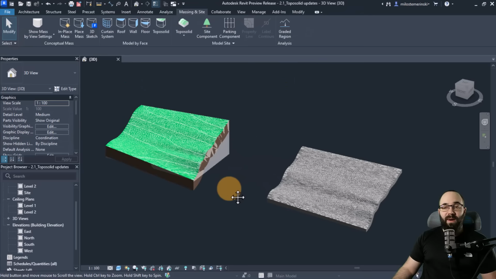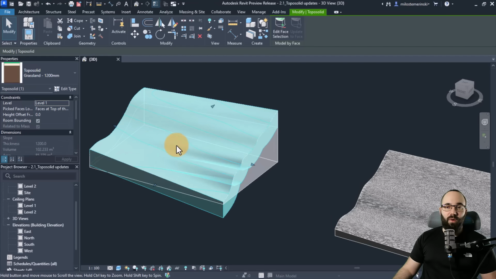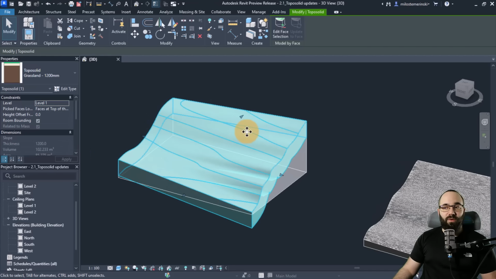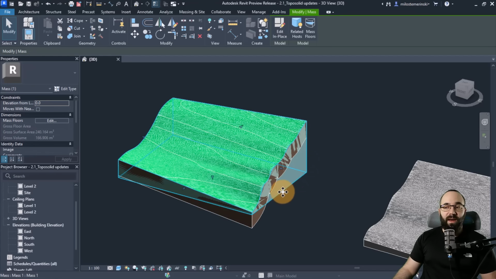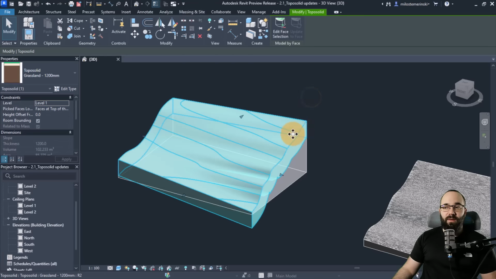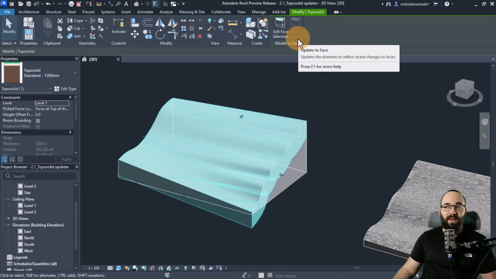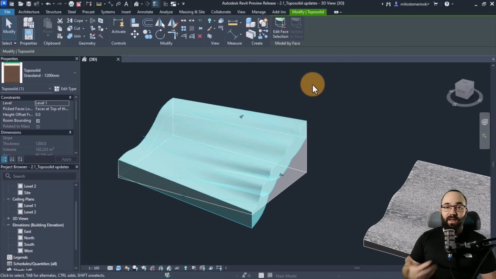And one thing to keep in mind, this isn't a Toposolid where you can edit your points and continue working on it. You really need to change the underlying mass, and then you can select the Toposolid and update to face to update to those changes made to the massing. But it's not going to give you just points which you can adapt.